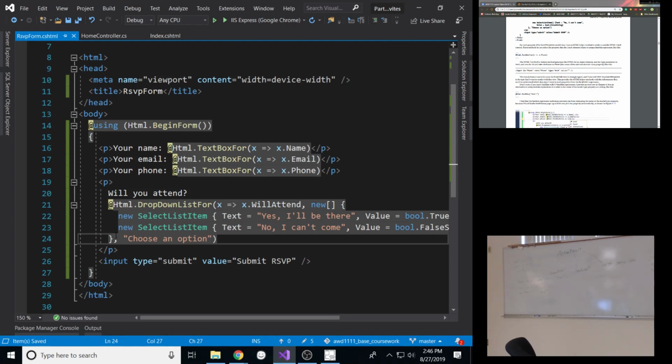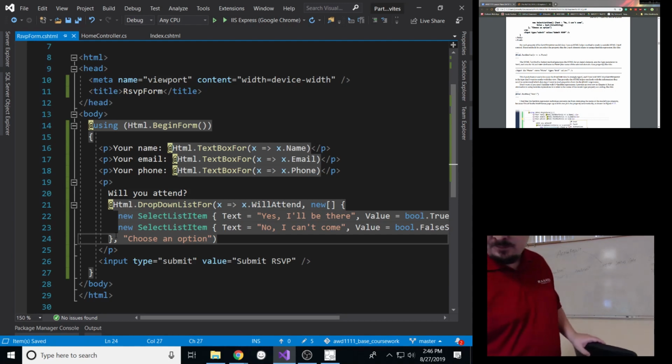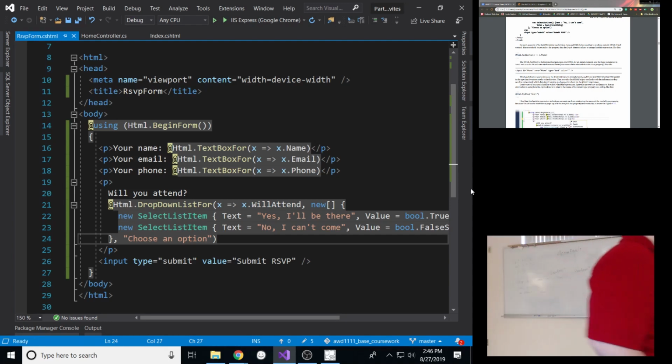Right, so we've got a basic form laid out. Okay, let's talk about what the individual pieces mean. So on the outskirts here, we've got this using begin form, right? So this starts our form, and this curly brace here ends it, right?